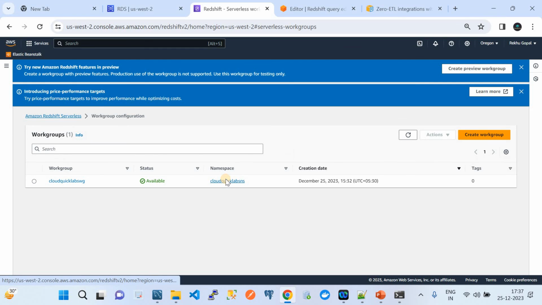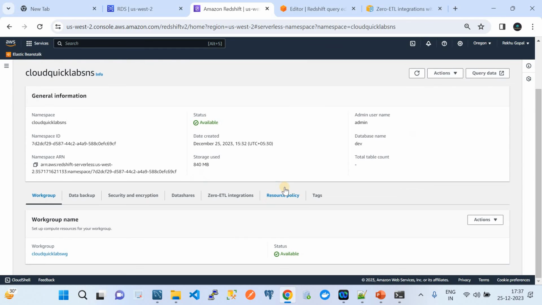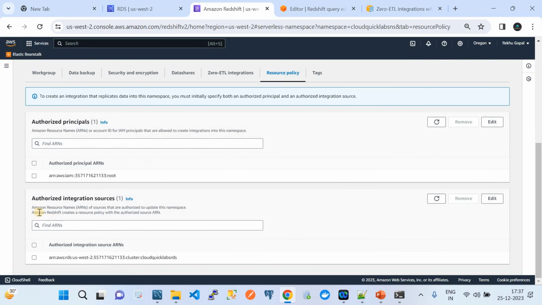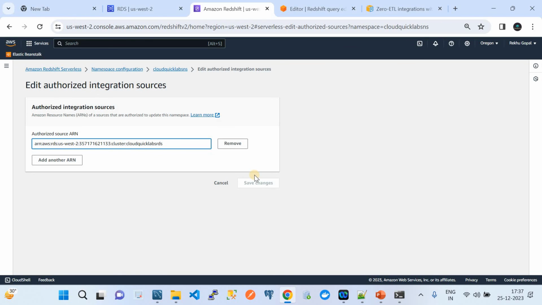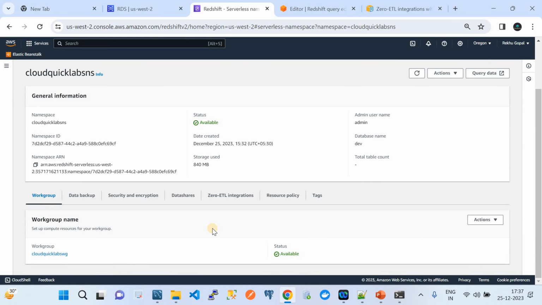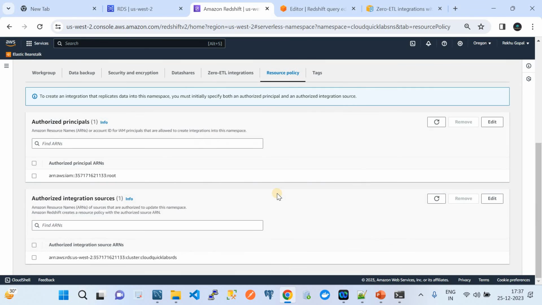The next step is to configure the resource policies. Click on this resource policy. In the authorized integration resources, you need to add a new authorized integration resource. To add that, you can click on edit. I'm going to show you how to do that. Right now I have already added one, and it looks like it supports only one resource policy, so I cannot add an additional one. You see that. Basically, here there will be a button called add authorized integration resource.